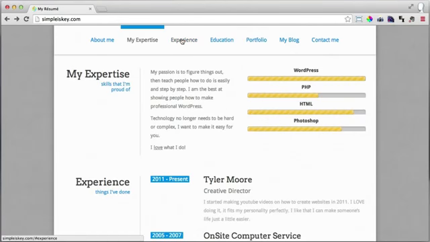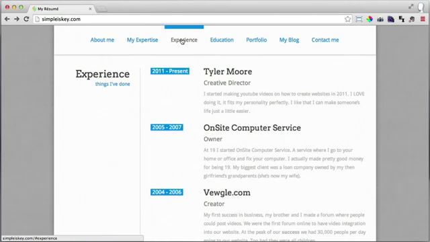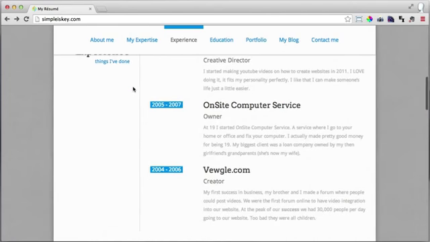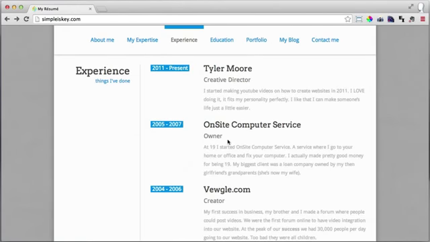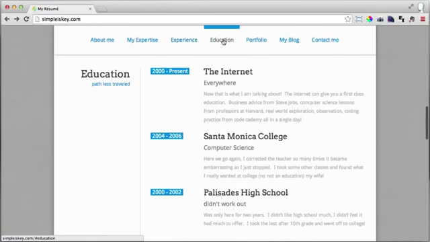Then we're going to go down to Experience, and this talks about all the experience that you have. So I had my own company, maybe you've worked somewhere, or maybe you've done some projects. Then we're going to go down to Education, and we're going to put in all education that you have. I don't have much formal education. My education was mainly from the internet, but obviously yours will be different.